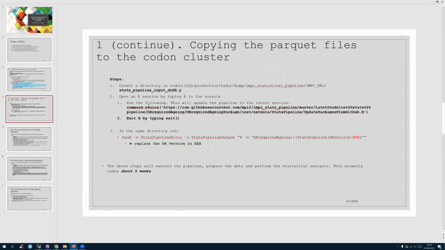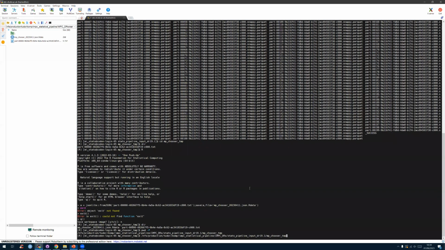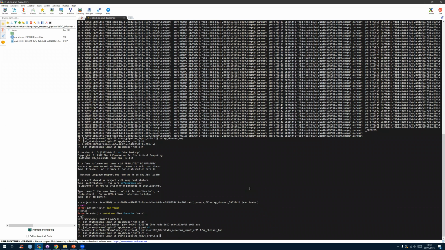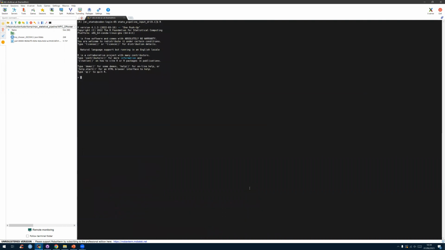Okay, now we need to update the R packages to the latest R package, which is the one that we just updated, the MP chooser. So, okay, we go here, we clean this one up. So we say clear, you can run R anywhere. You shouldn't be in any specific path or directory. You can run it everywhere that you would like.